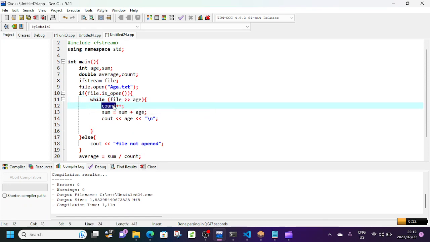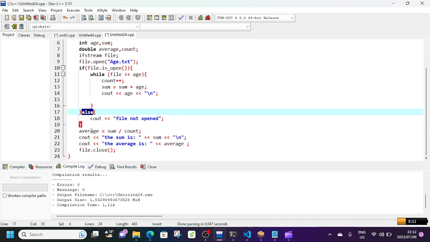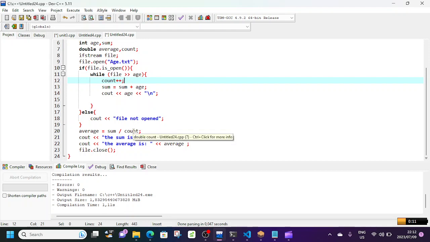Now we're incrementing count, and now we're saying sum is equal to sum plus the age. And now we're displaying the age, and we've thrown our error message here. As you come down here, the average is equal to sum divided by count. If we have, say, 10 contents in our age.txt, then count will be 10. I just used that so that we can easily automate this whole process. Now we have the sum is, and then the average is, and then we've closed our files.